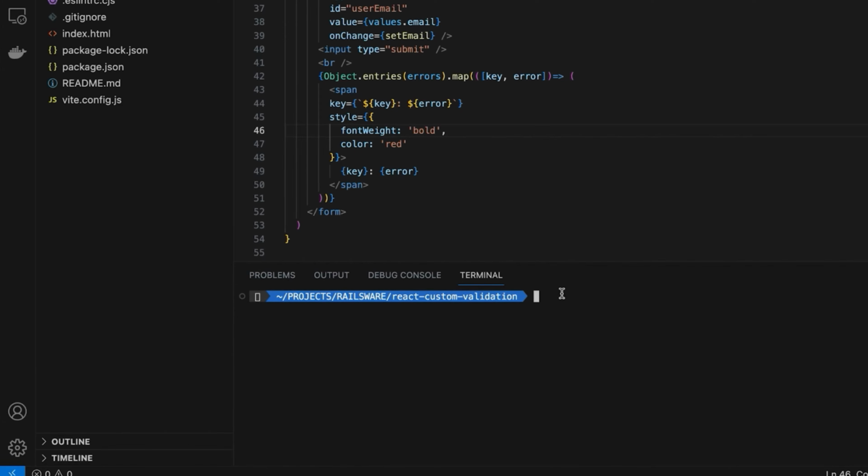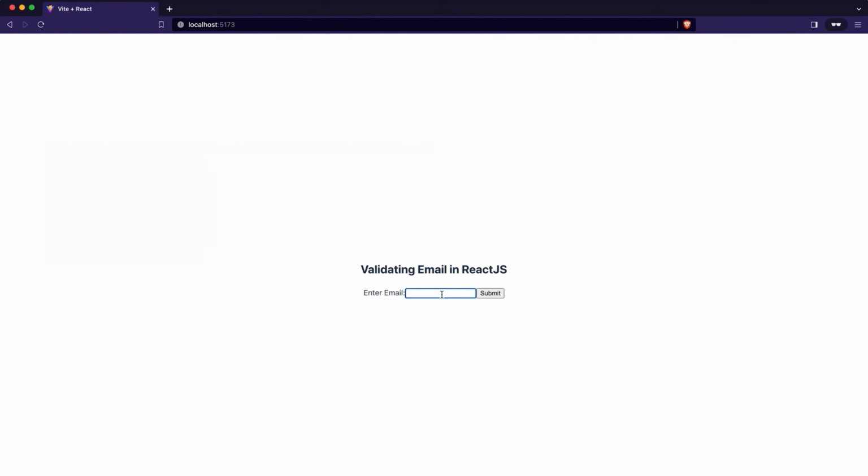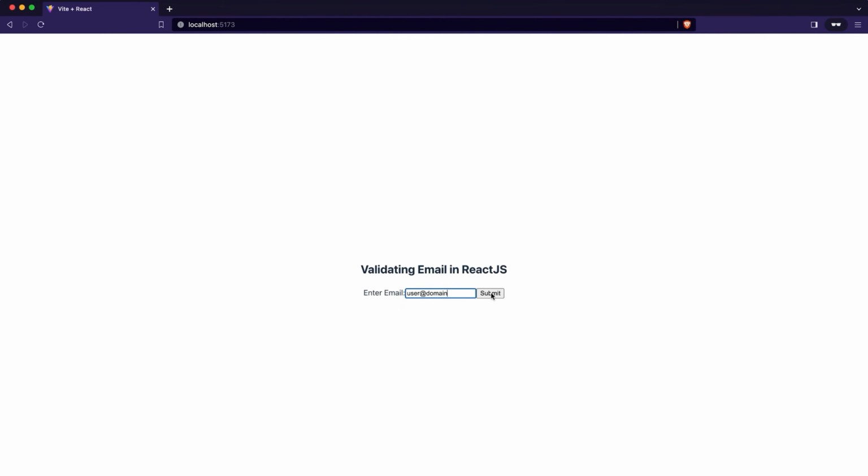Finally, we can test the application by running npm run dev and visiting localhost 5173. Here, we test different email formats to ensure the validation logic works as intended, with valid emails passing through and incorrect formats triggering appropriate error messages. And everything works as we set it.